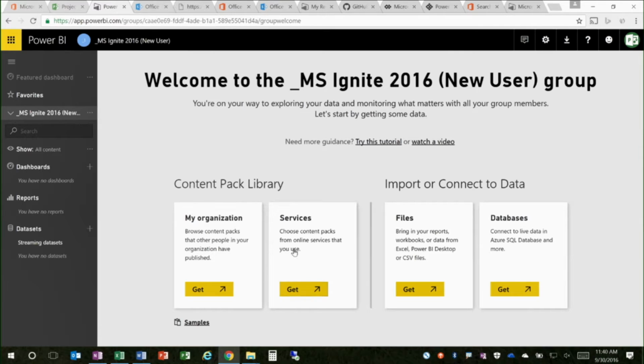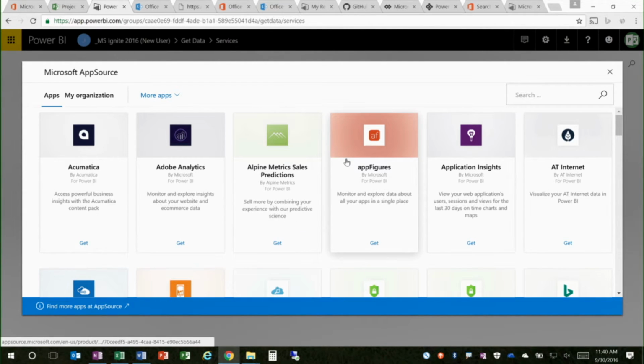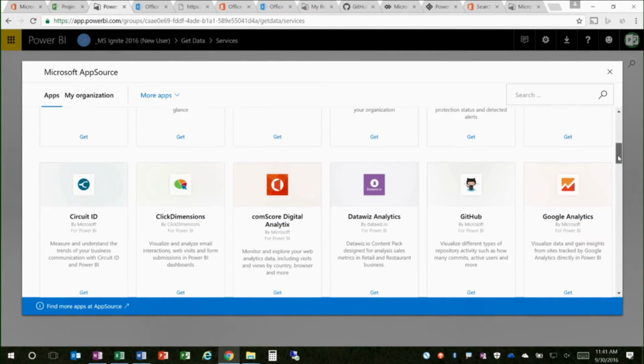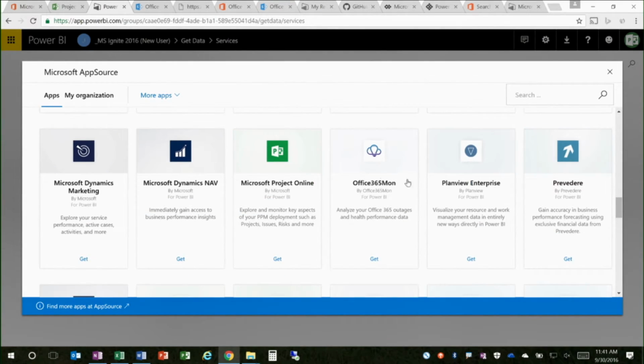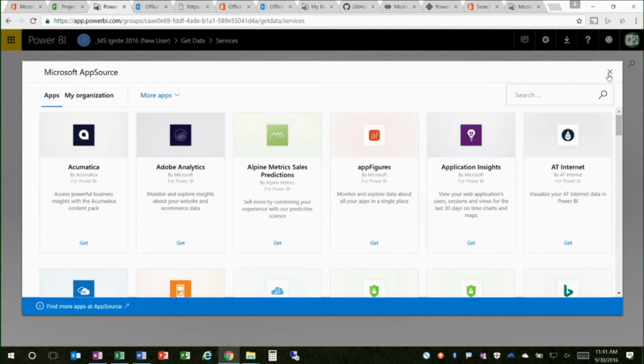And now if I click underneath Services and select Get, it actually takes me to this experience where I can browse all of the different content packs that are available. So here I have content packs for Azure, for Bing, for GitHub, Google Analytics. And if I scroll down, here's that same Project Online content pack that we just saw. So I can install this into my group in Power BI, and then I can start using it with any of the data that's connected to my group.